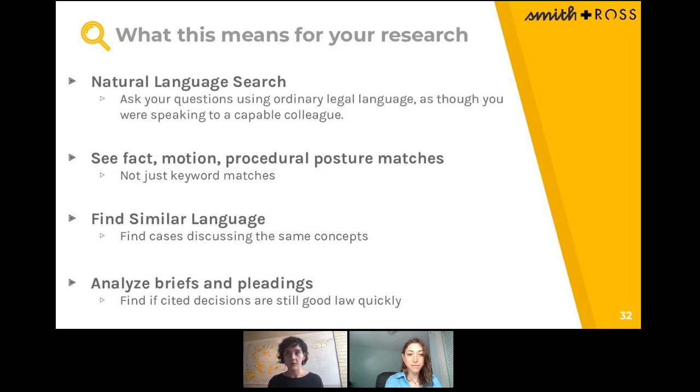So let's say you come across a paragraph that is ideal in a case that you found, whether by Boolean or by AI, but that case is not in your jurisdiction, say. What do you do? Do you have to go back to the drawing board to create that same Boolean phrase? No, a lot of AI tools, or ROSS at least, you can find cases discussing the same concept using certain AI tools.